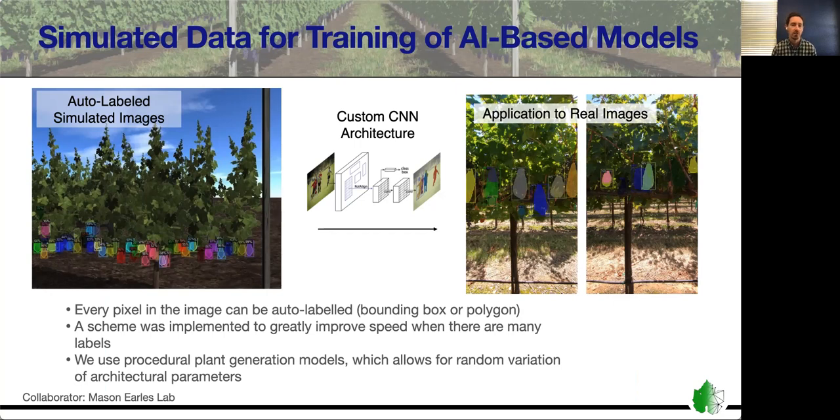We also use procedural plant generation models, as I mentioned earlier. So this allows us to randomly vary geometric parameters so we can get variation. We're not just using static models. So this allows us to cover a wide parameter space as we're training the models with this synthetic data.